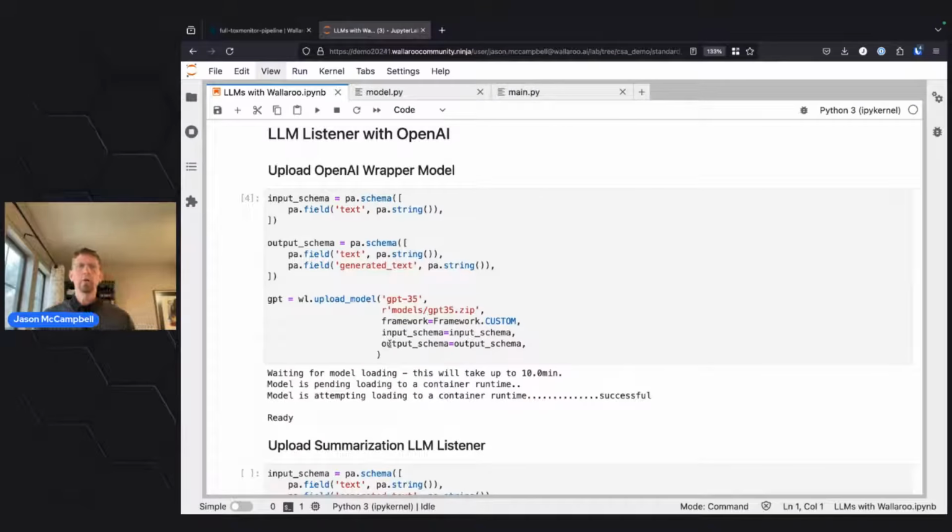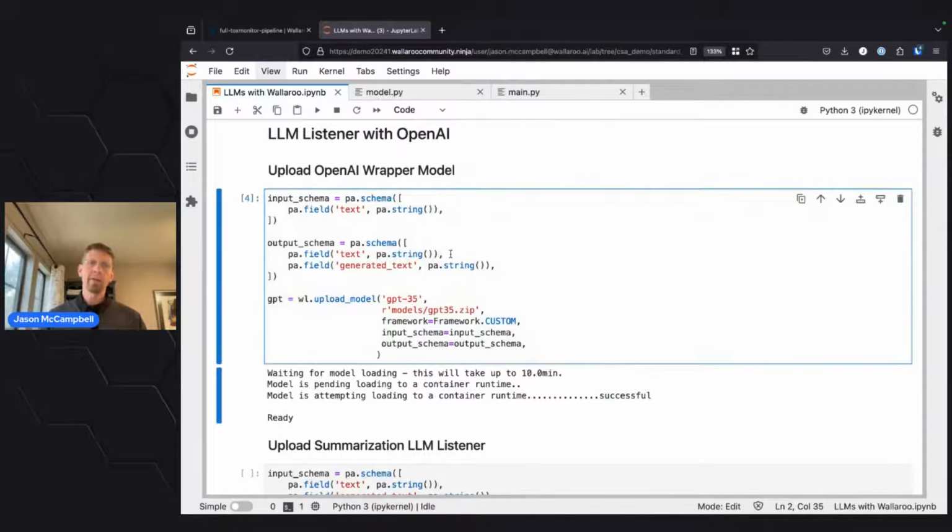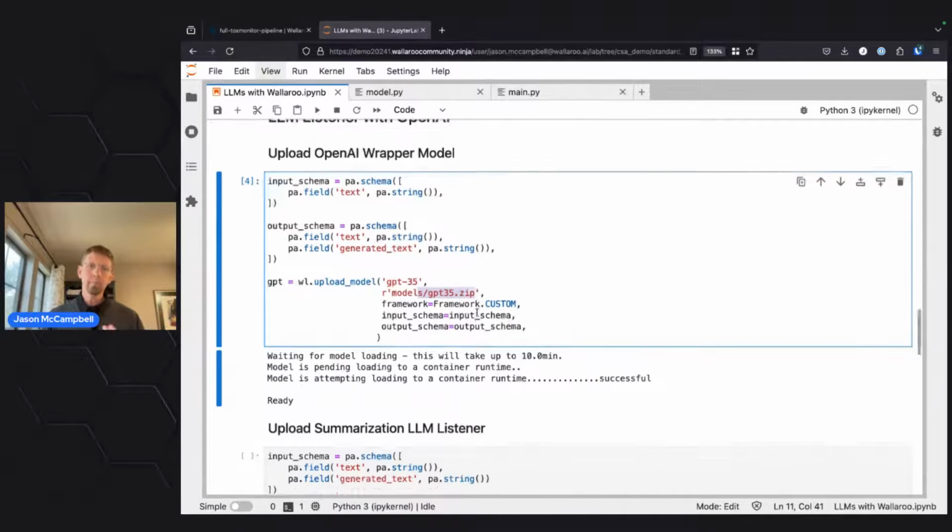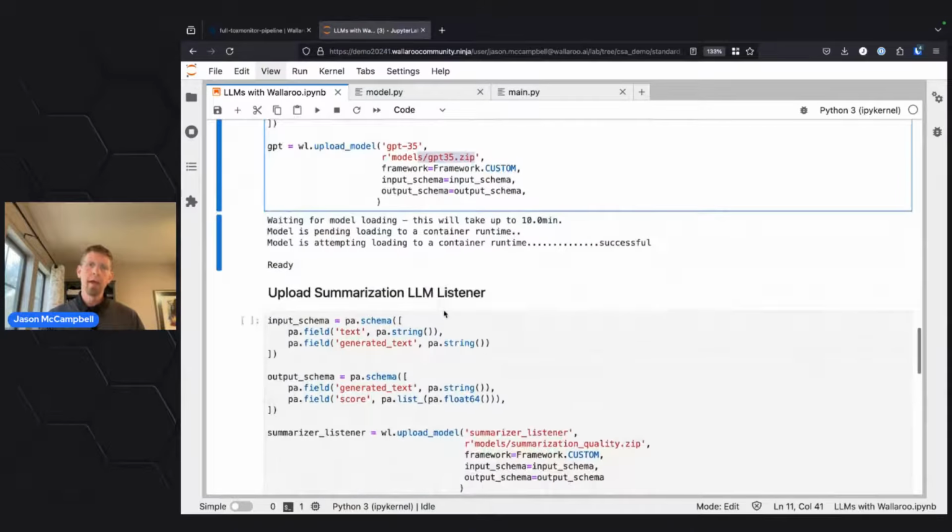So now this code is going to look very similar here, and that's the point. Again, we're going to define the schema, and we're going to upload a model. And in this case, we're going to be calling OpenAI's GPT 3.5 Turbo API. Wallaroo is happy to work with it, whether you're deploying the model in your own environment using your own hardware for privacy and security reasons, or whether you want to call an external API. So we're going to upload this model.